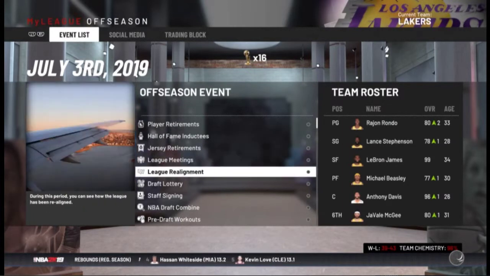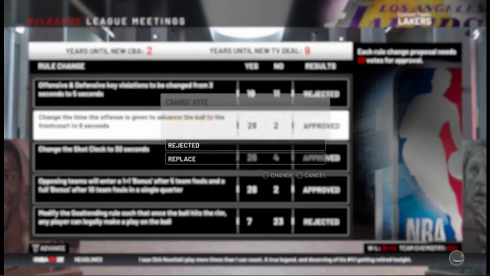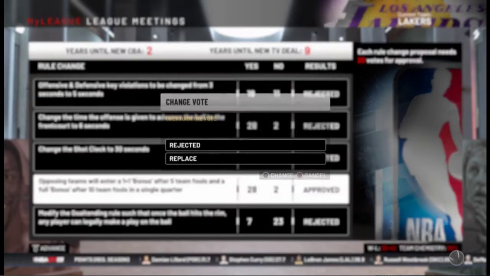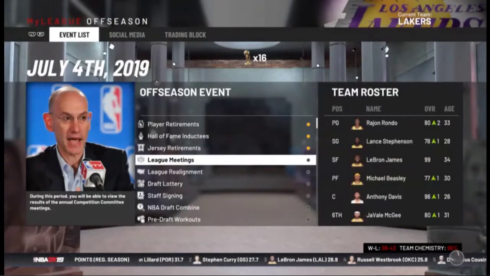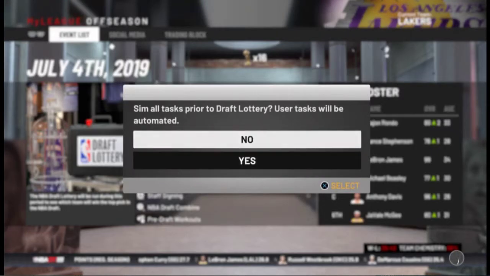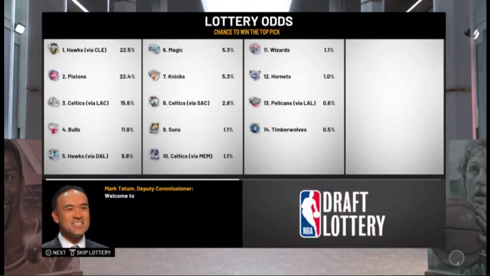All right, so what I like to do when I do these simulations is go to league meetings, because for some reason they like to change the dumbest things. So I would usually reject everything. Like, why would I put 30 seconds on a shot clock? There are some crazy rules you can change that negate goaltending, which just makes it European basketball, which is not what we want here.